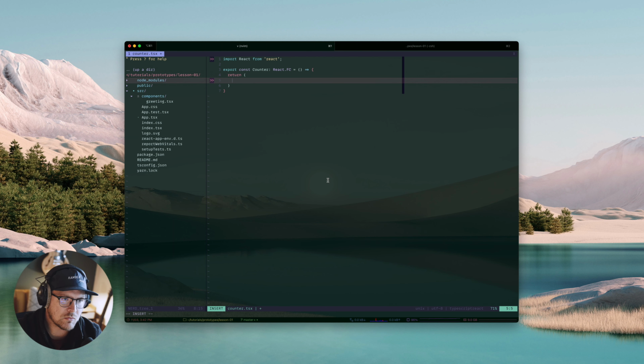So JSX always expects that there is only one parent element inside of a return statement. What that basically means is I can't do two P tags side by side like so. React would get mad. And if I did that, it would tell me you can't do that. Please only have one parent. So to avoid that, we need an opening div. So we'll throw a div in here.